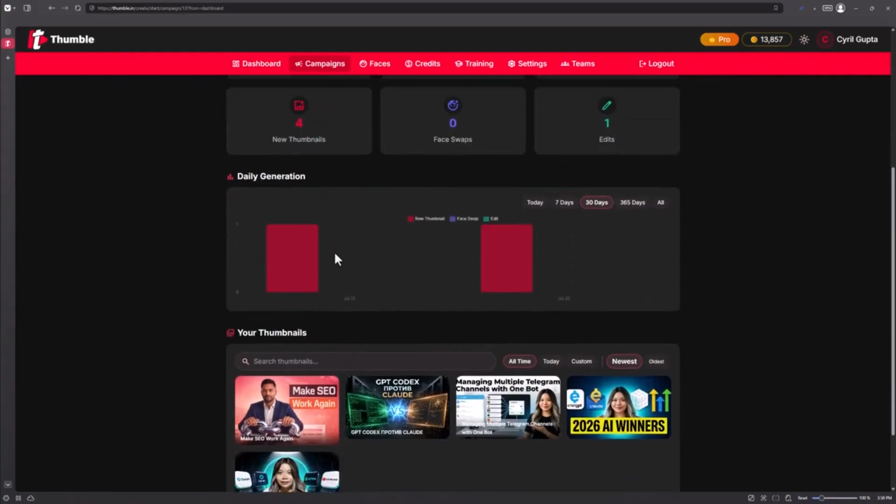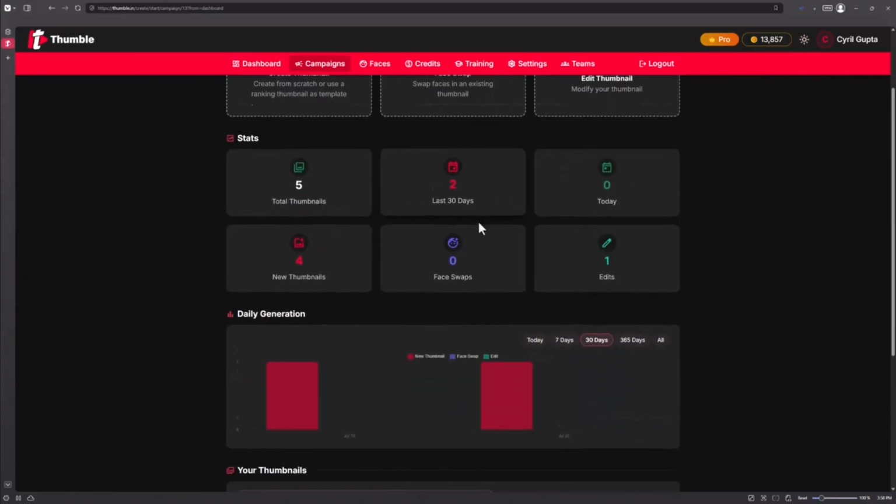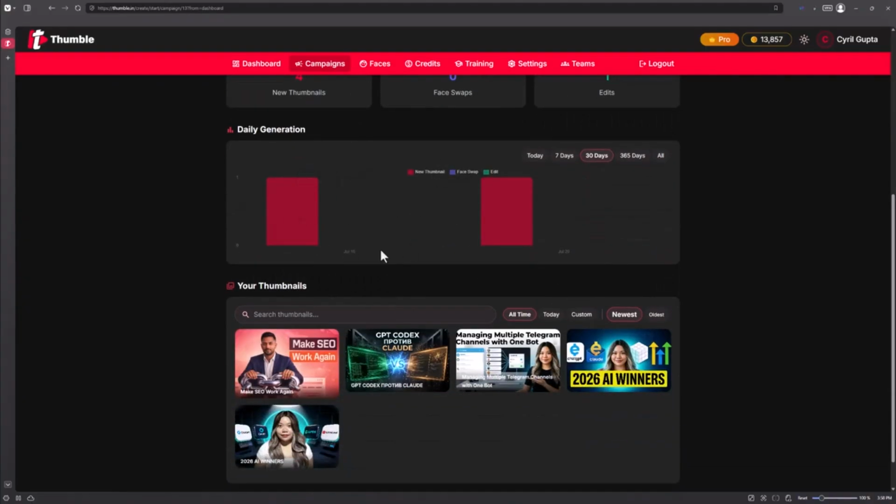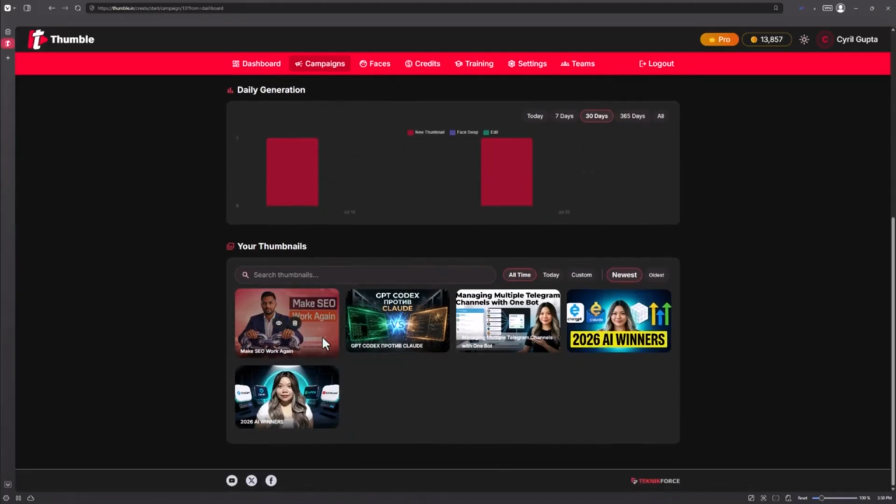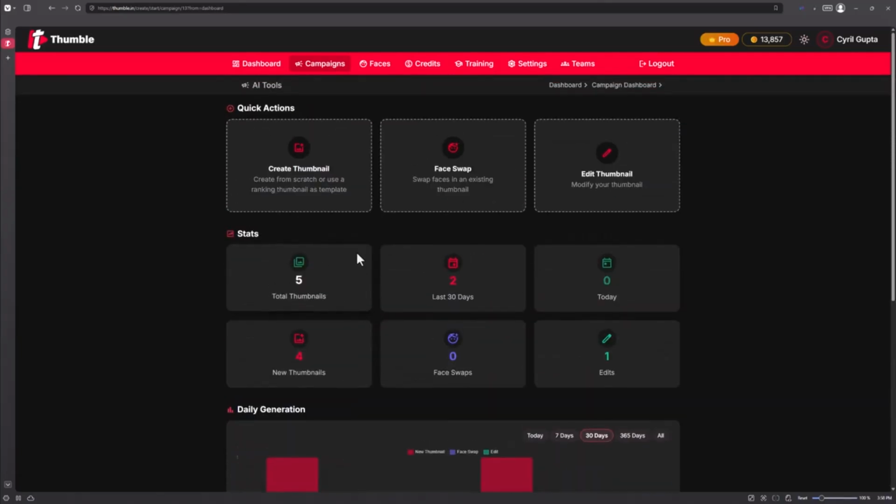And here you can see some stats about the campaigns, like how many thumbnails you've created and a little graph that shows you how many thumbnails you created per day, plus all the thumbnails that you created in the campaign. Now we can create new thumbnails in three different ways.